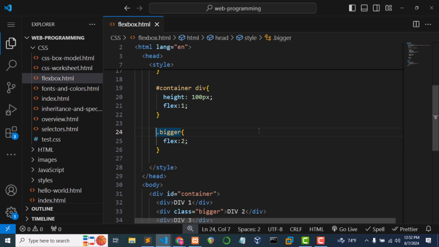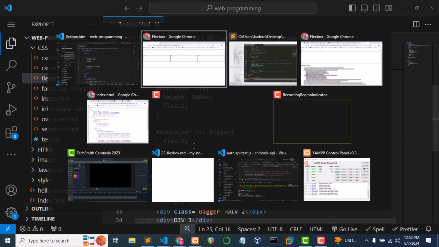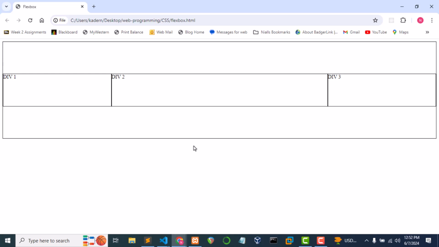I'm going to be real specific here. I'm going to start the selector off with hashtag container, if I can spell it right. And then I'm going to say we want to target divs within the container that have a class of bigger. Okay, now this is much more specific than this rule set here, so I expect the flex property to be set to 2 for that bigger div, that div 2. Save that, Alt-Tab back to the browser, hit refresh, and there you can see that div 2 is twice as wide as the other divs, and that's because we set its flex property to twice as much as the other ones.